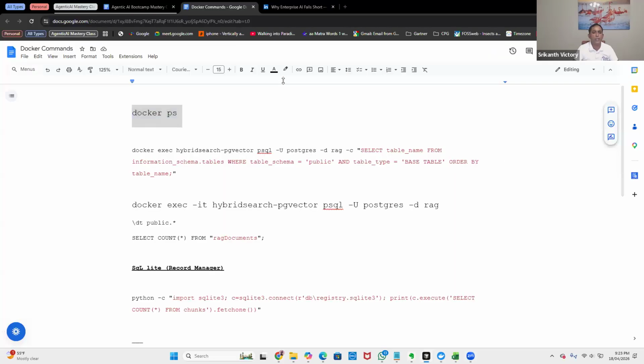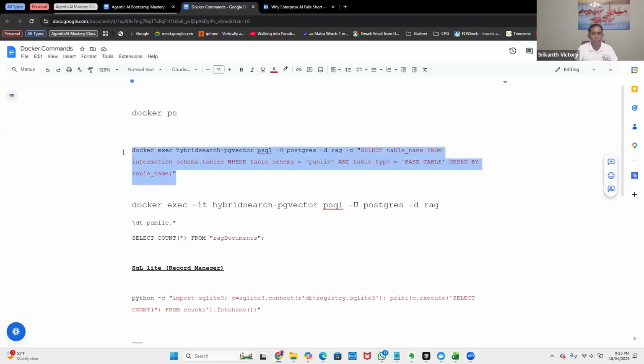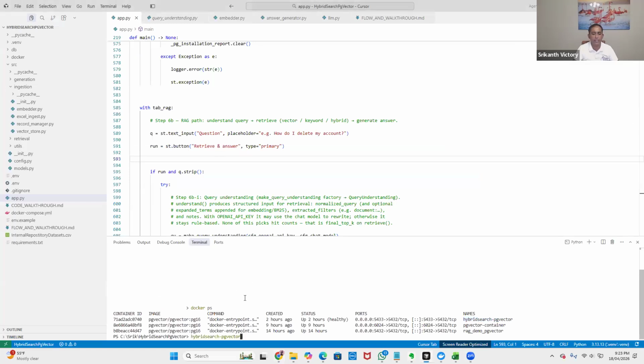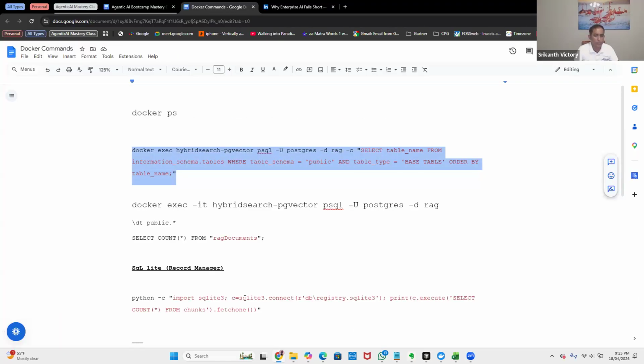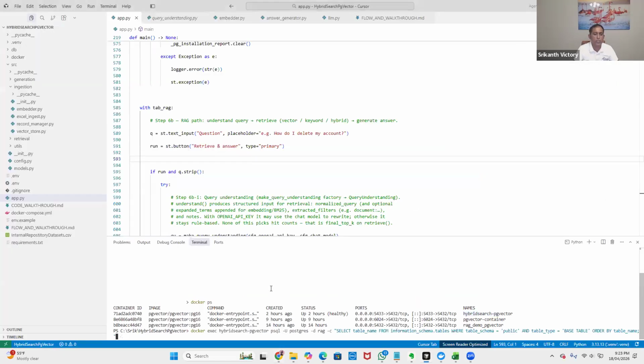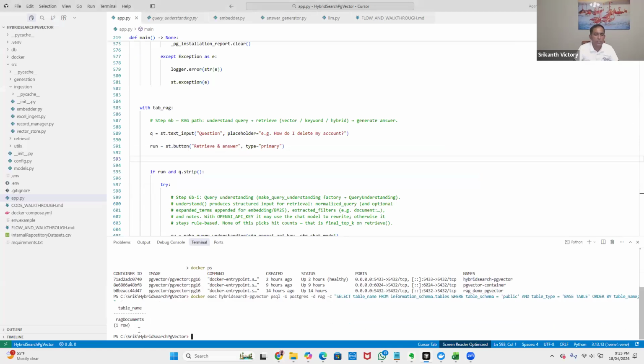So if I go there again, the command here is to run all the tables within the hybrid search vector. I already wrote the command. In the interest of time, I quickly run this command. Did I copy properly or not? So you can see the command. This is the table called rag documents. This is the one I created. This is nothing but the vector store table, or vector table.